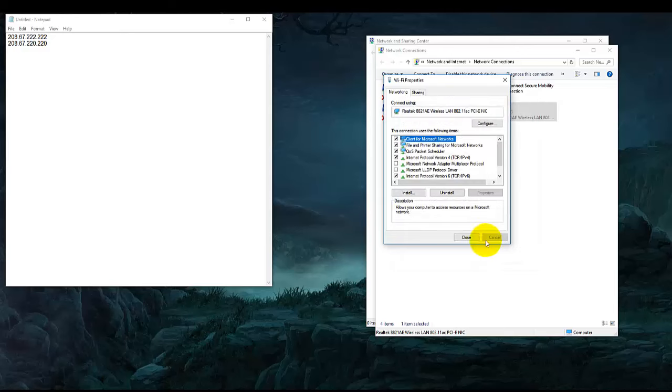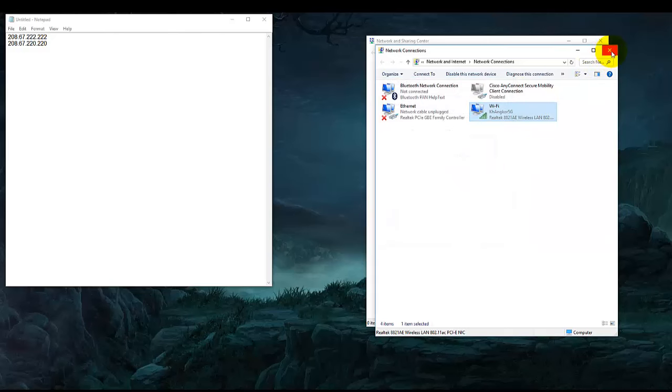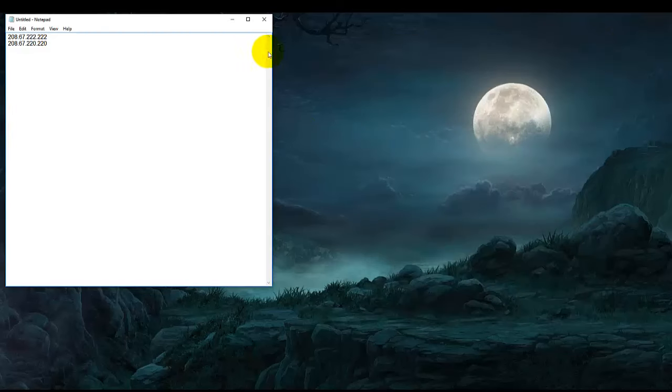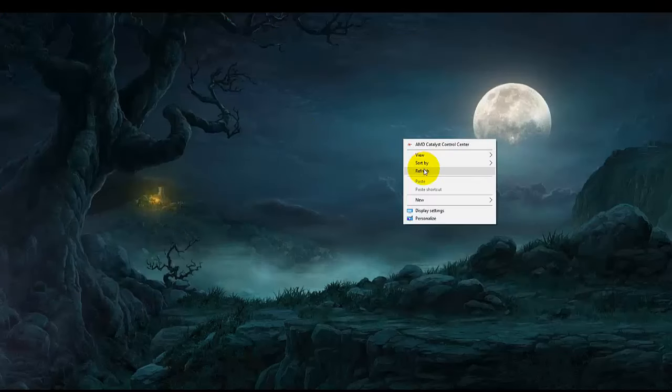Click OK. So the internet protocol will change, and then what you're going to do is close. You close, and you are done. That's what you're going to do.